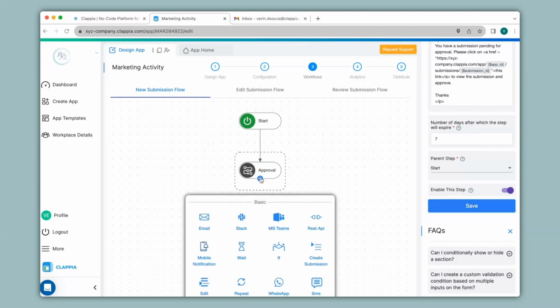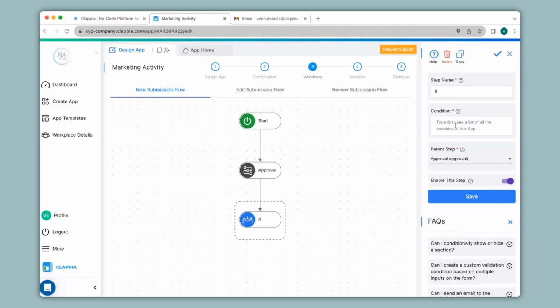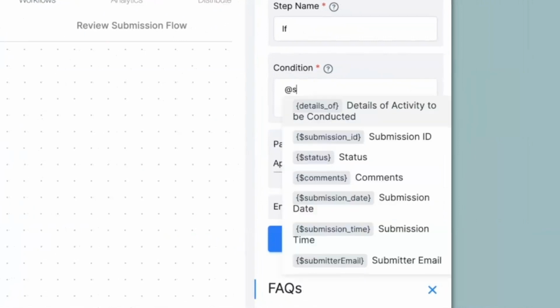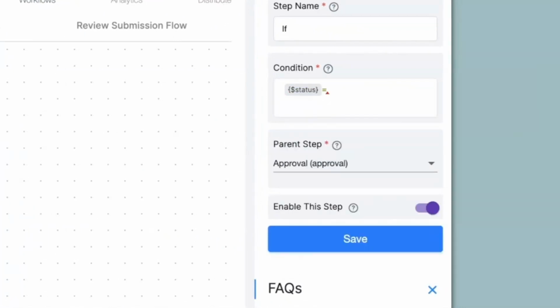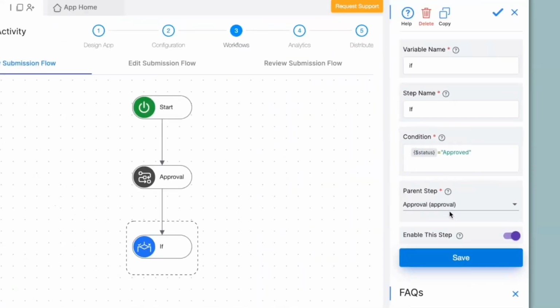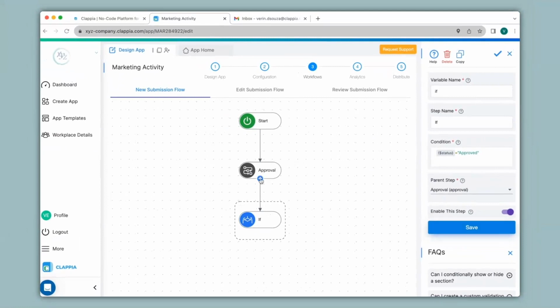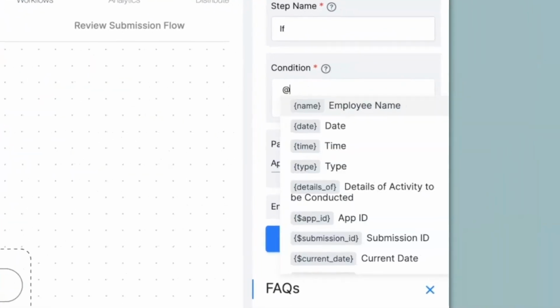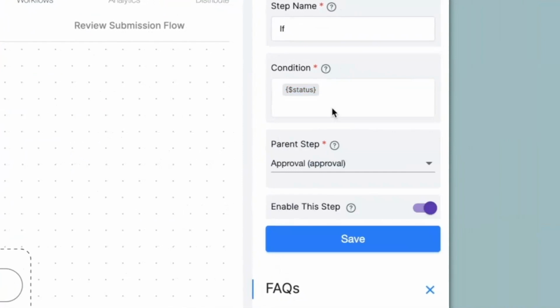So first, we will have to give the if condition. So under condition, I will type in @status equals to approved. You can also give another if condition to check whether it is rejected. So @status equals to rejected.